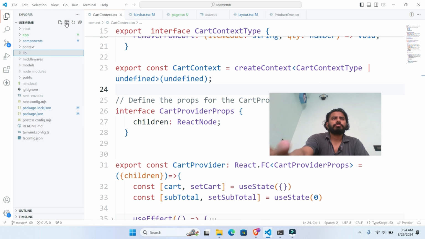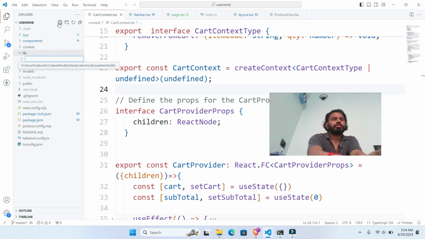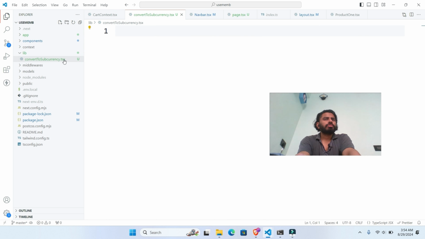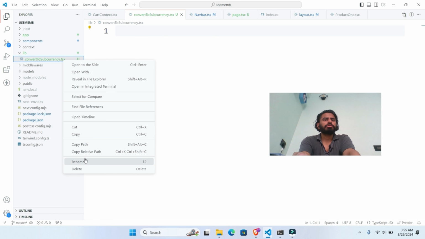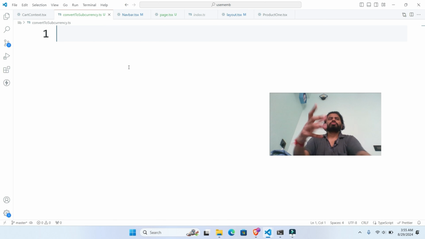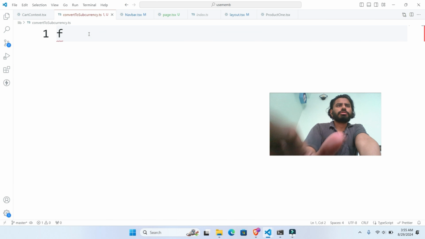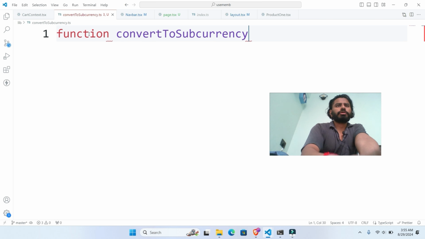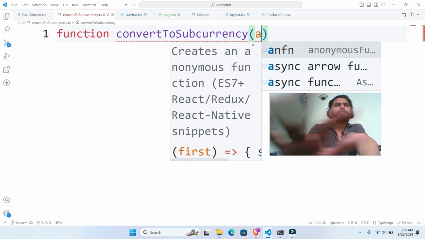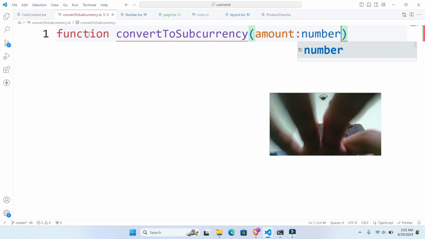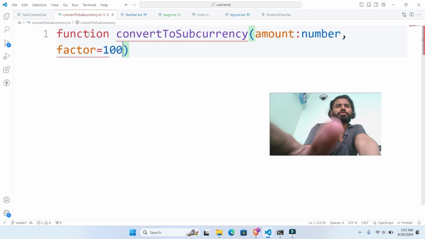I'm going to create a lib, and inside this lib I am going to create one more file, dot ts. Let me do ts instead of tsx. This is going to convert whatever amount is there to any sub currency. Function convertToSubCurrency, and it will take amount as a number and factor equal to 100.